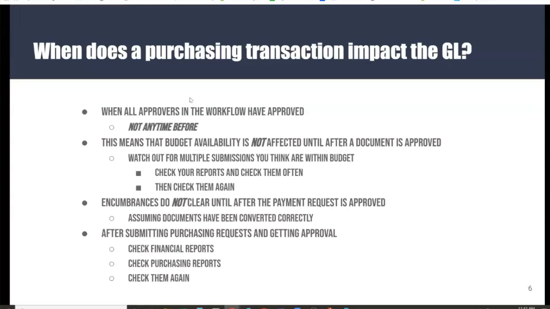So when does a purchasing transaction impact the general ledger? When all approvers in the workflow have approved, never any time before. And this means that budget availability is not affected until after a document is approved. So be careful of multiple submissions you think might be within budget because Intacct is accepting them and letting them through. Check our reports, check them often.